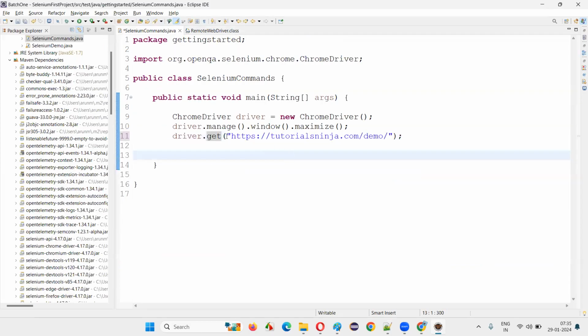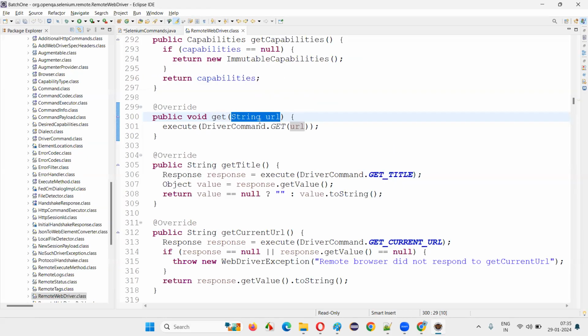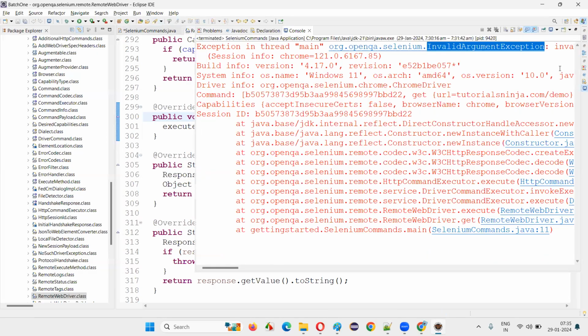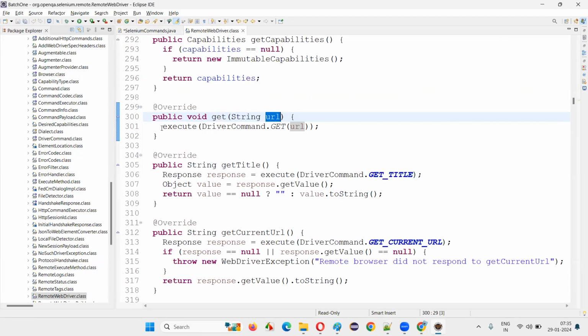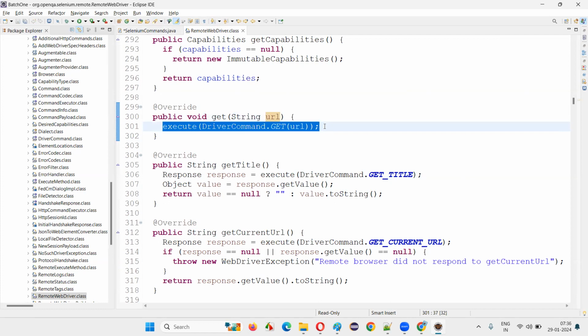A string literal will be there. You know the string literal concept, right? String literals in Java will be in double quotes, with some text inside. Here we have to pass a URL. Apart from a URL, if you pass anything else in double quotes, you will get an invalid argument exception. But if you properly pass the URL in double quotes in this get command, this URL will go and be stored into this URL parameter, and some code written by the Selenium developers will open that URL in the browser.